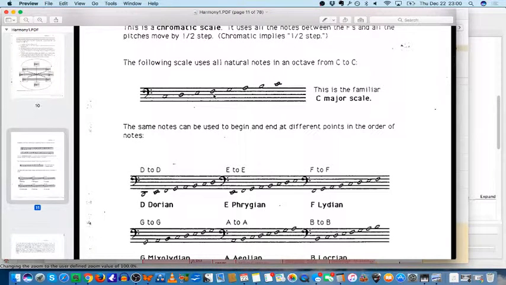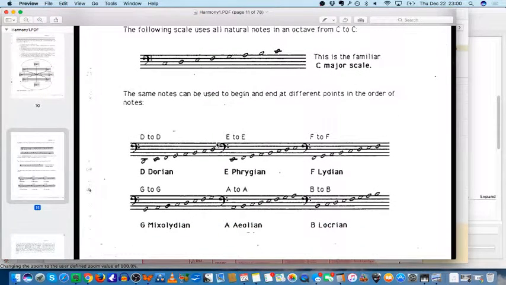So in this case, this is a C major scale, and a major scale is built in the pattern of whole steps and half steps, or major seconds and minor seconds. In the pattern of whole, whole, half, whole, whole, whole, half. So 2 wholes and a half, and then 3 wholes and a half.